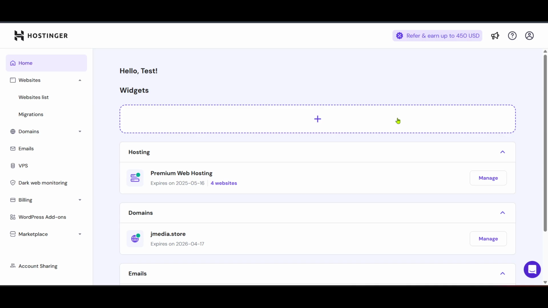Once you're logged in, you'll land on the home page of hPanel, Hostinger's control panel. This is essentially your command center where you can manage all aspects of your website hosting experience. Take a moment to familiarize yourself. If this is your first visit here, it's designed to be user-friendly and supports efficient management of different web hosting tasks.